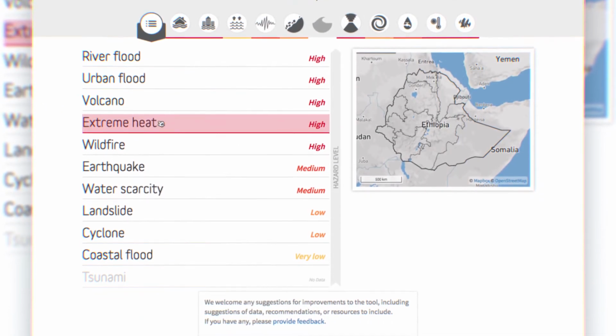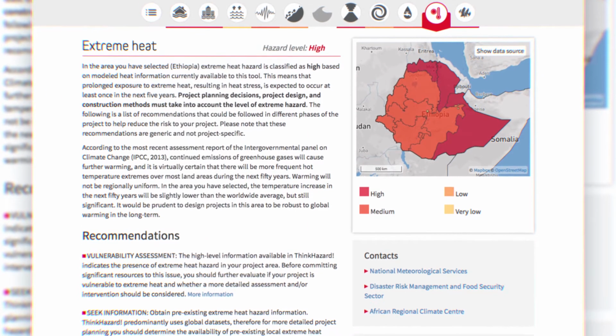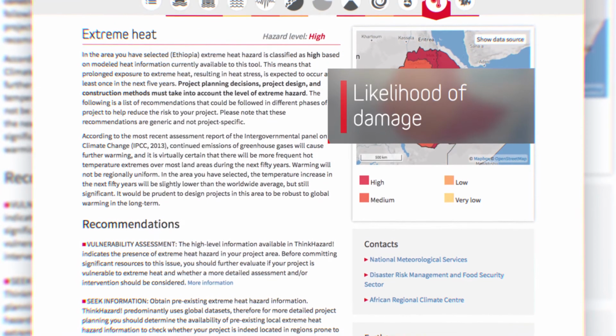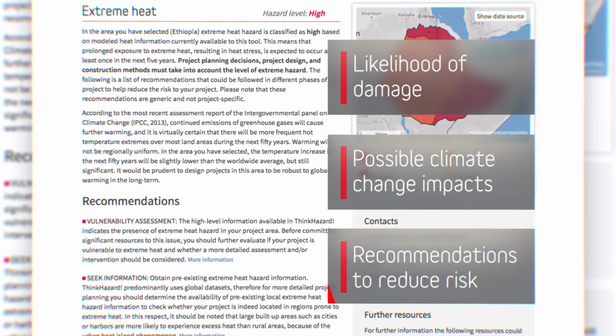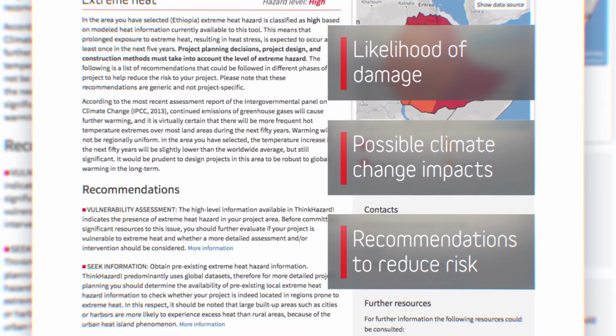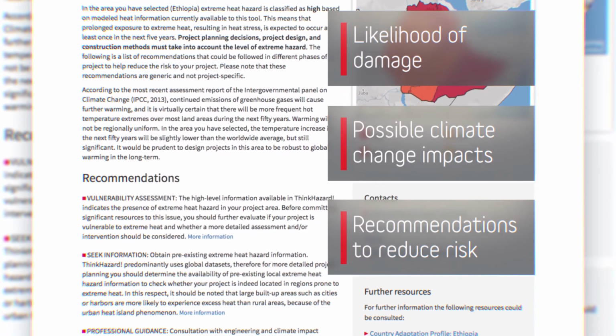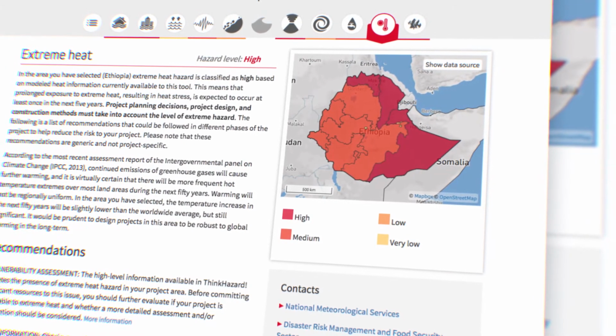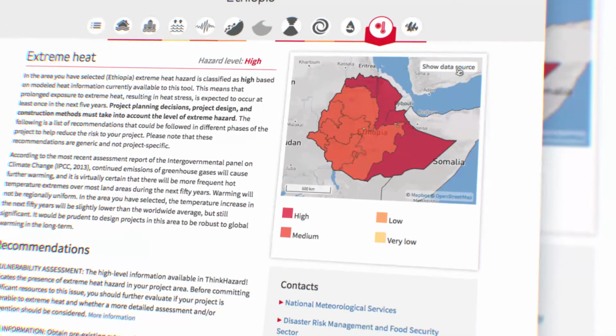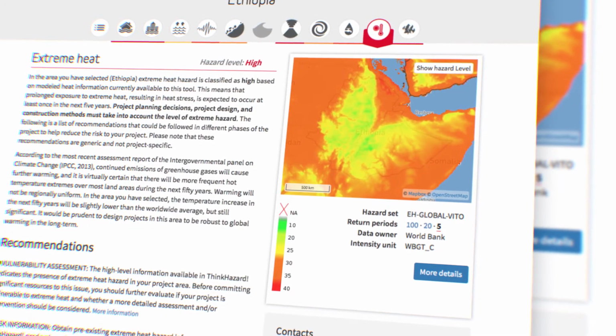By clicking on a hazard, you can see details about the hazard level, likelihood of damage, possible climate change impacts, and recommendations to reduce risk to your project. The map shows how the hazard varies across the selected area. You can also view the underlying hazard data.